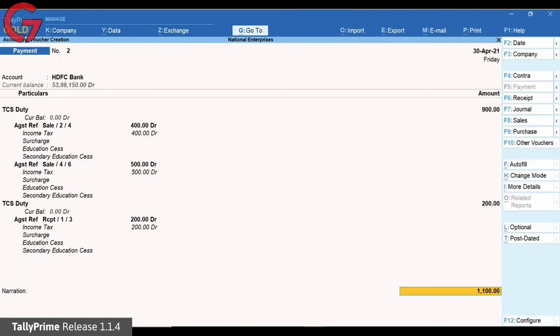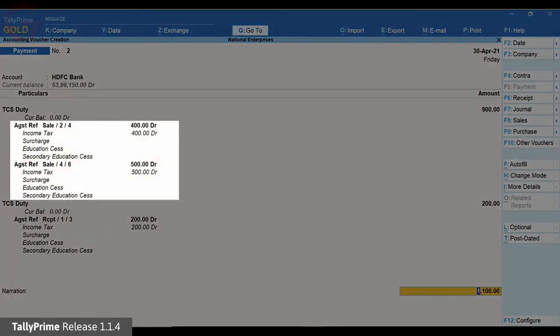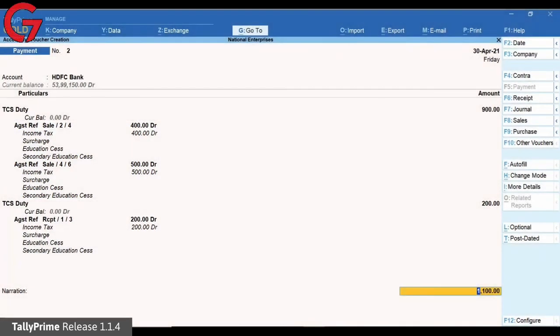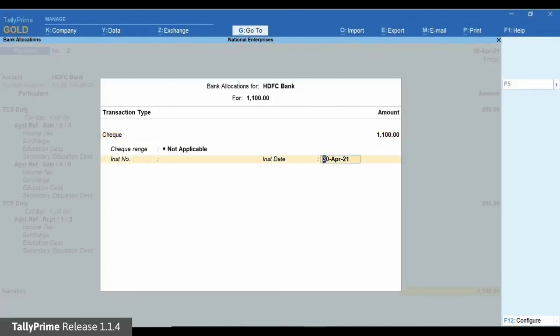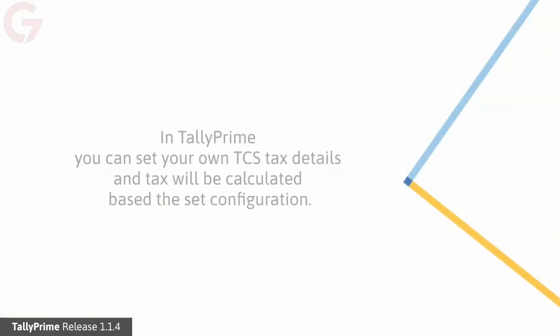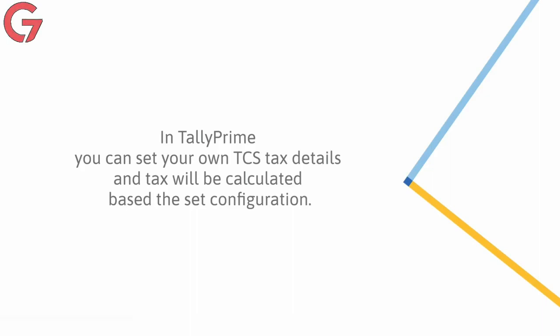The TCS duty ledger is automatically selected and TCS payable amount is pre-filled. The references of all the TCS sales and TCS receipt vouchers in which the TCS was collected also appear in the voucher. Save the voucher. As you witnessed, TallyPrime can handle all the transaction requirements for TCS from accrual or realization calculation types, threshold limit to PAN and without PAN tax rates.